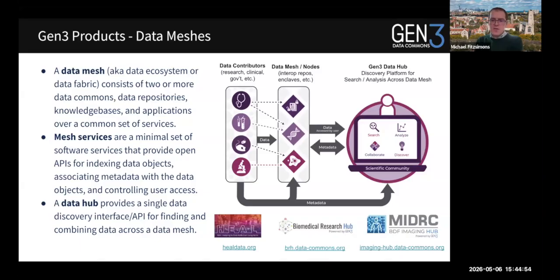We're highlighting on the bottom a few important Gen3 data meshes. One is the HEAL data mesh. So this is making data available from the NIH HEAL project, which is helping to end addiction long term. There's the Biomedical Research Hub and the MIDRIC BDF Imaging Hub, which makes available access to lots of different imaging data. Next slide, please.